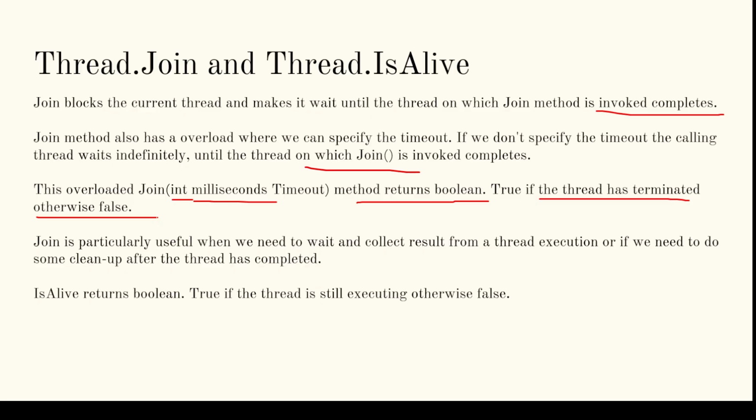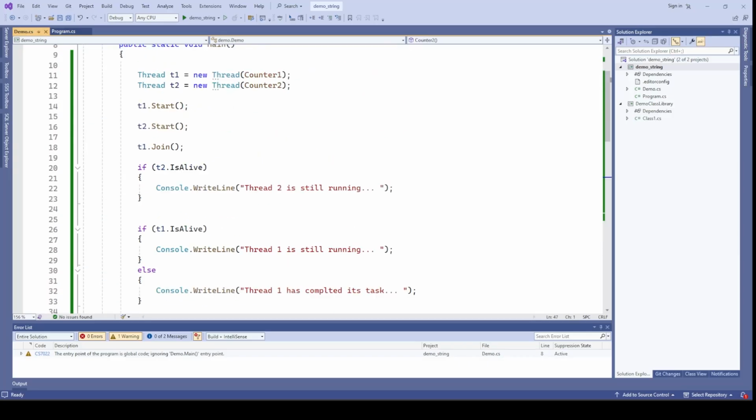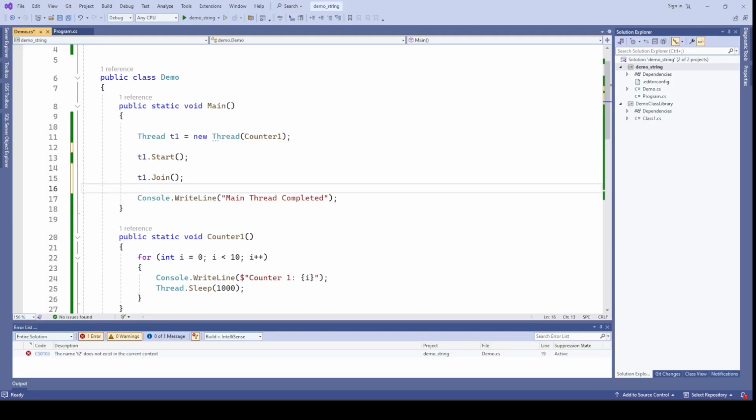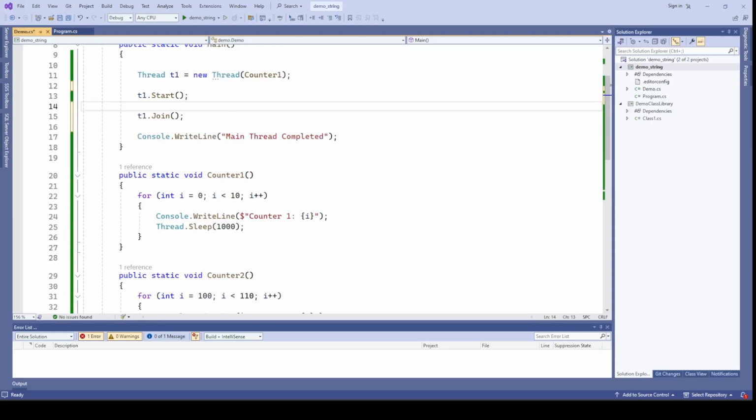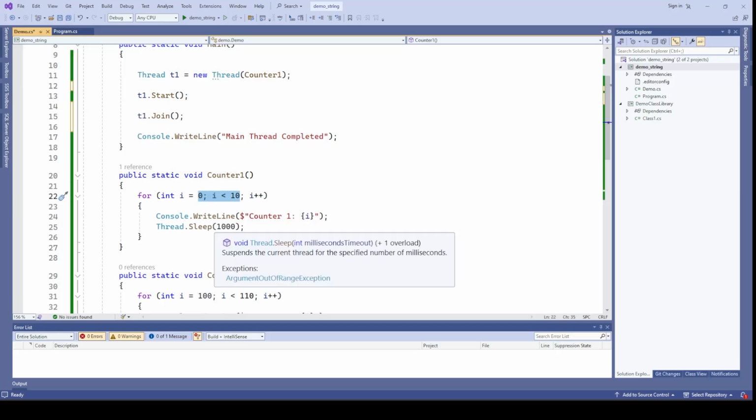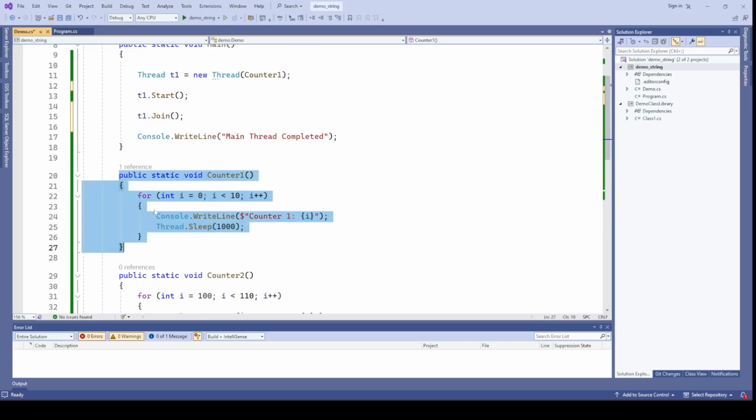Let's see how we can use the overloaded version of the join method. So this is where we call the join method, and if you see here we are going from 0 to 9, so we are printing 10 numbers, and for each number we are waiting for 1 second, so roughly around 10 seconds it will take to complete the execution. Let's say I want to wait only for 5 seconds for this thread to complete. I don't want to wait much further, right?